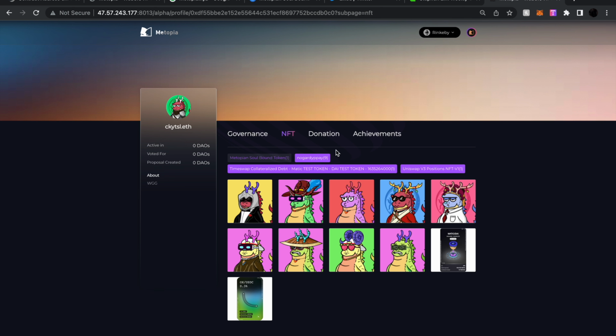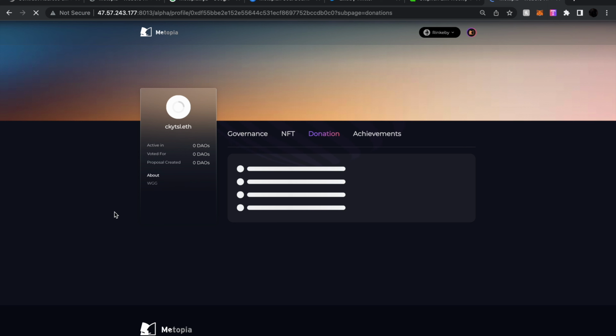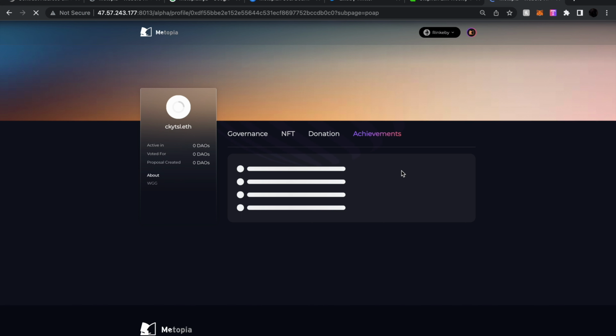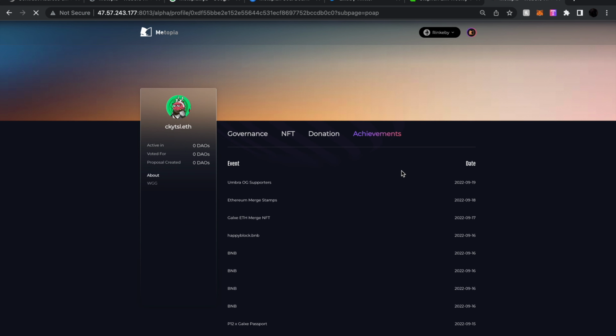Now we can switch into the donations tab. So this is where you can see all the donations that this user has made. This can be seen through those Gitcoin grants and so on and so forth. And the last tab is actually achievements. So all the airdrops that they've received in terms of their account and their wallet address. And that is pretty much it. So that is a quick demo on how to use Metopia.